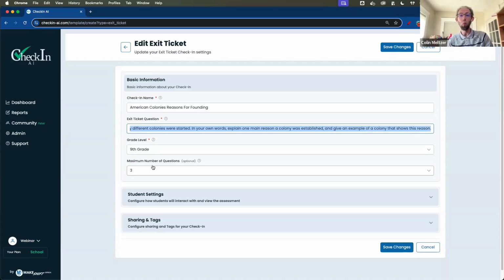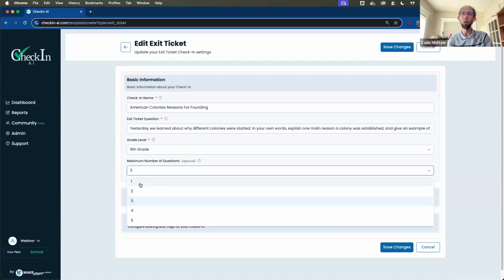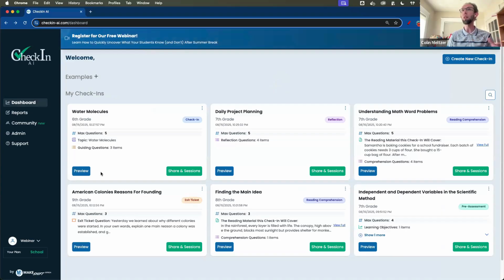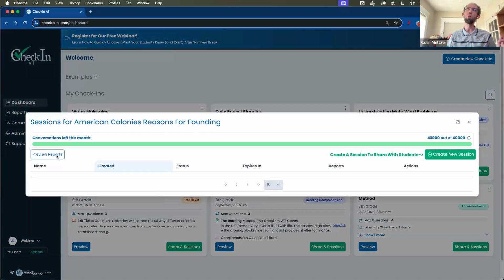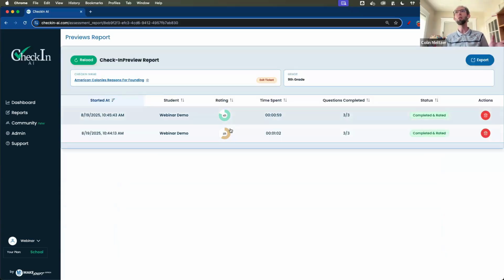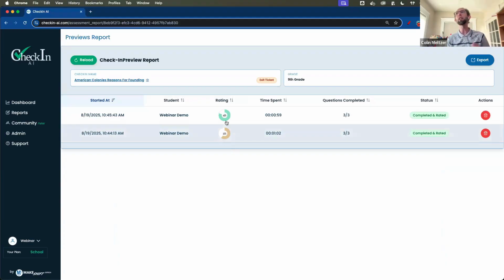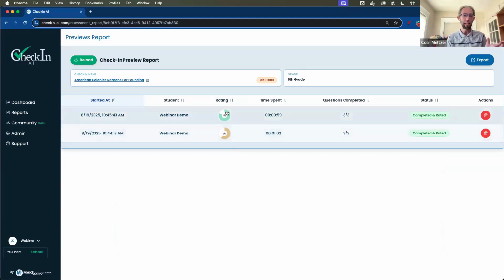If you don't want the AI to ask any follow-up questions, you just want a quick rating of their answer to that question, you can limit it to 1 question. That's a tip in this case. So what you could do is, as students come in and do this, you could go to your session report and reload it as they finish. Be like, oh okay, students got this or they don't.